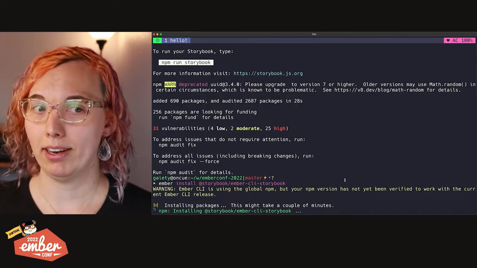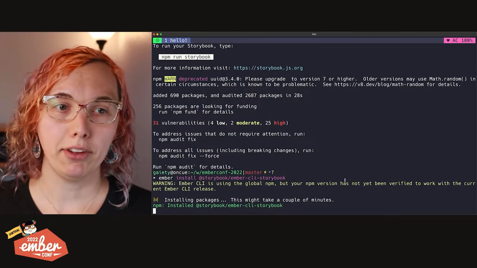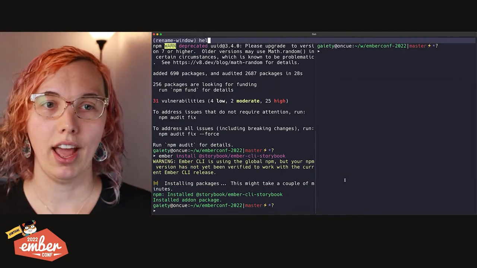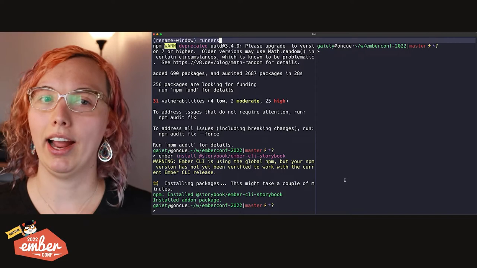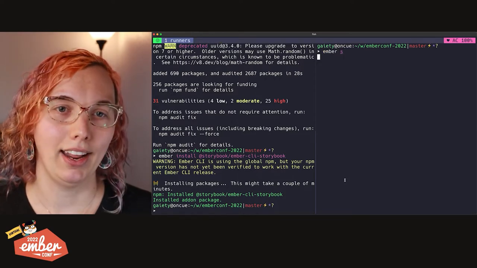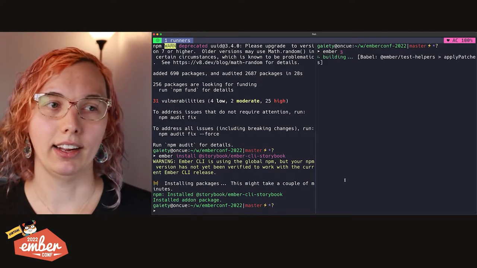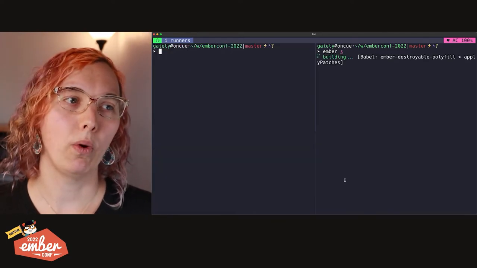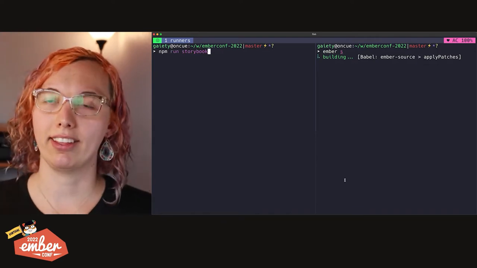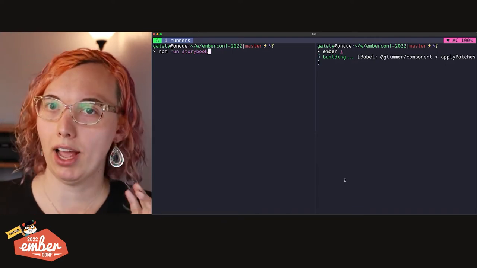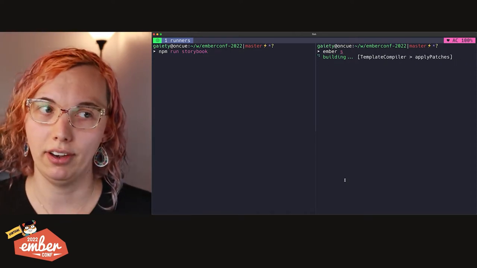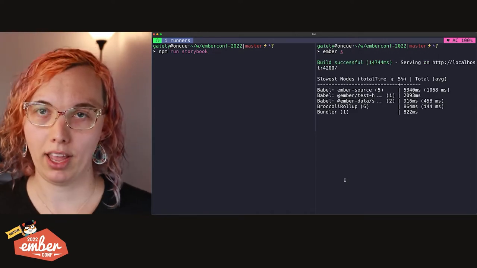I like to set up my tmux in a particular way. I'm going to have this window be called runners. And on the right-hand side, I'm going to just start running ember serve. And on the left-hand side, I'm going to clear it out, and this is going to be where I run my Storybook. Now, I'm going to wait until Ember has completed serving, because sometimes the first time you start this process up, there's a race condition, because they build separately.